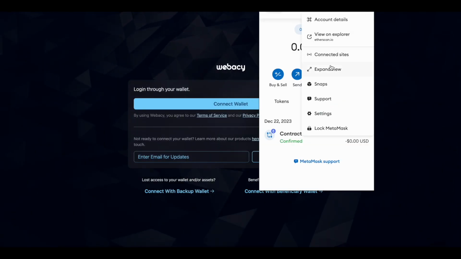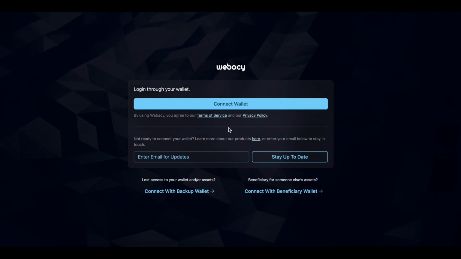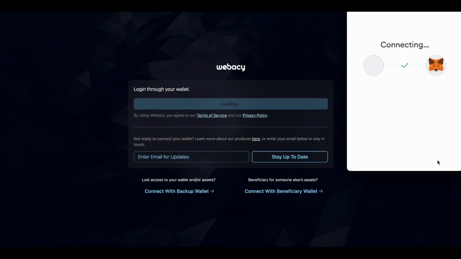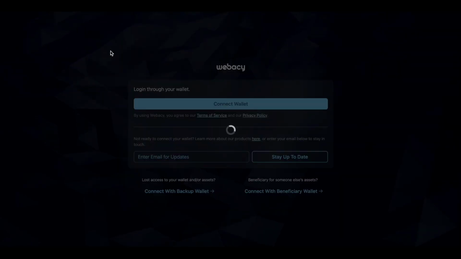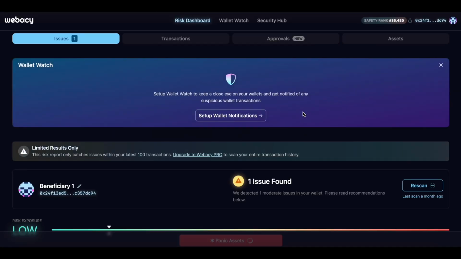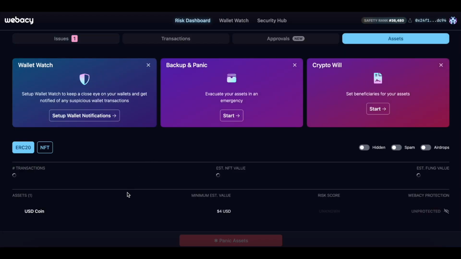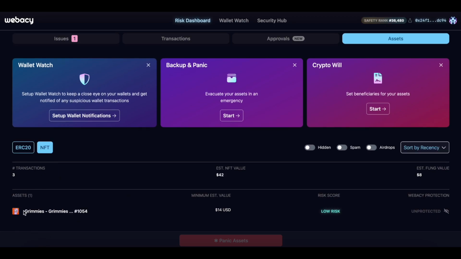So now I'm going to connect with that beneficiary wallet into the main dApp as a regular user. I'm going to sign to prove ownership over this wallet. And once on the dashboard, I'm going to navigate over to the Assets tab. From the Assets tab, I'm going to click the NFT tab to open up my NFTs. And you can see that our Grimmy has successfully transferred into this beneficiary wallet. That's it. That's how you leave your assets to your loved ones.